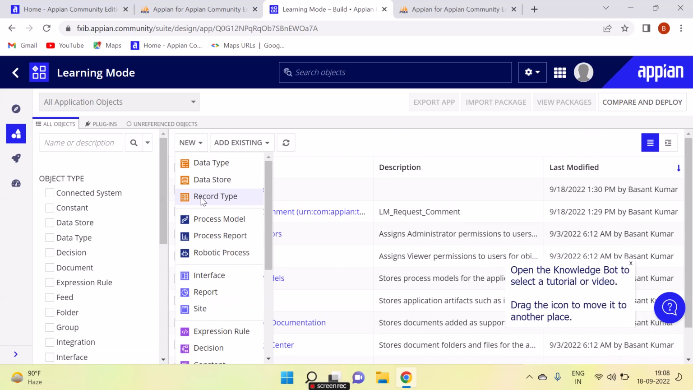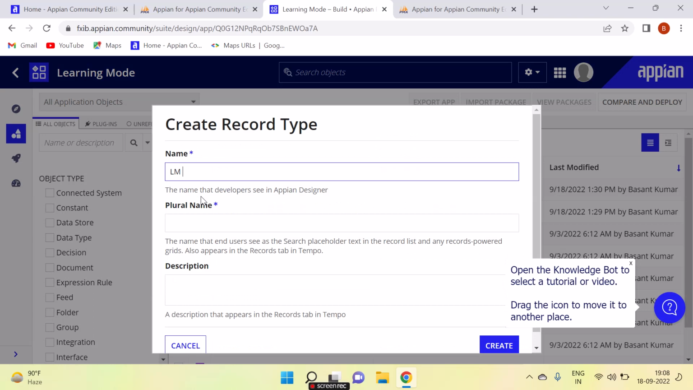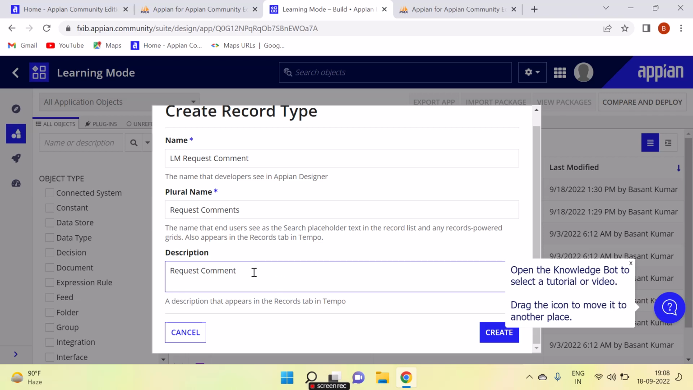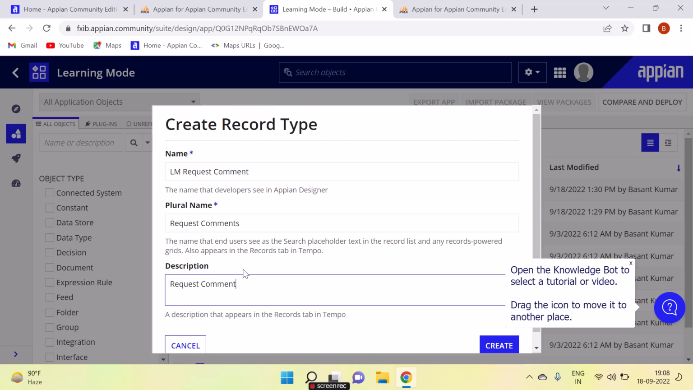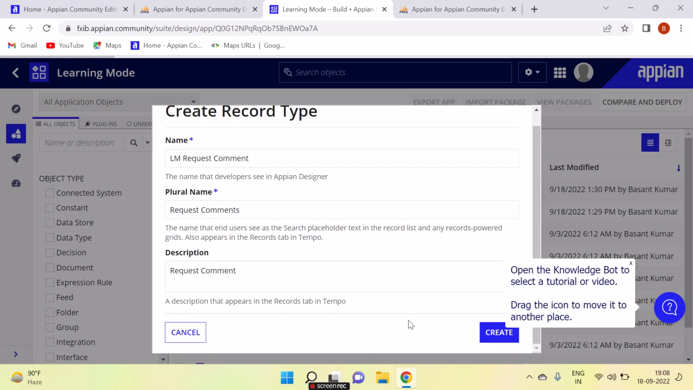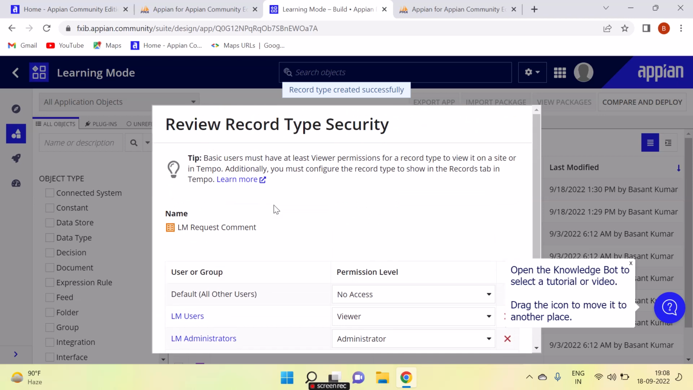So go to New and click on Record Type. Once you click on record type, what I'll be writing is request comment. In the plural name field there's no need to write anything, it will be automatically filled. In the description you can provide whatever is relevant to the record. After that you can click on create. Once you click on create, a new window will open.